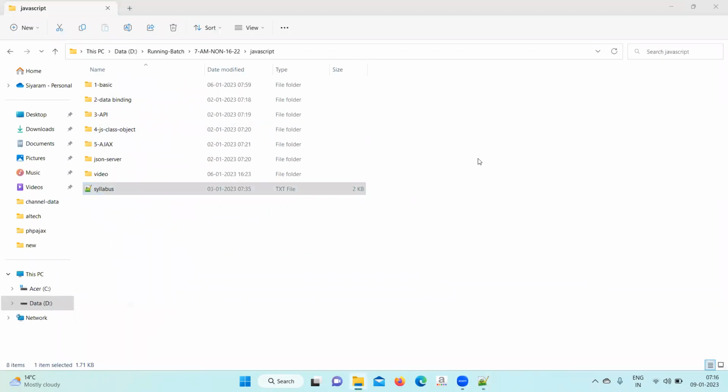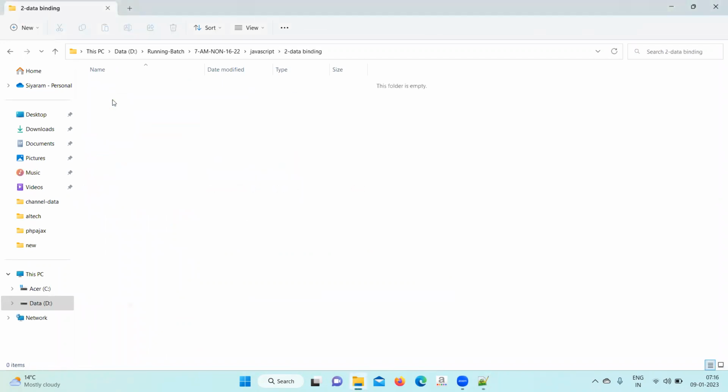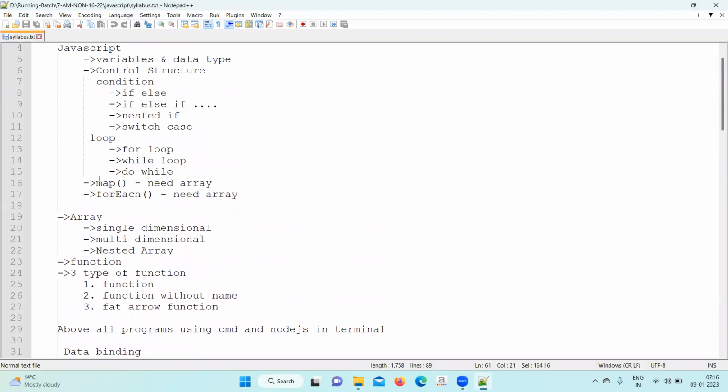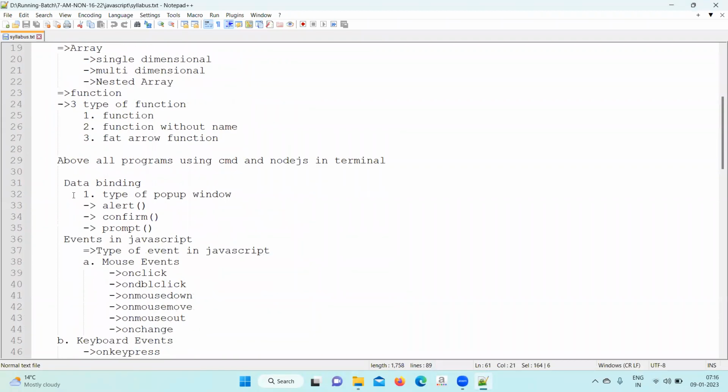You will create today's files under this folder. Today's files will be created under the folder called data binding. Under the data binding folder, we'll create today's files. First, you create a file for these three points, that is, the types of pop-up window: alert, confirm and prompt. It will help us for further programming. According to need, we can use it, but we'll get an idea on this.